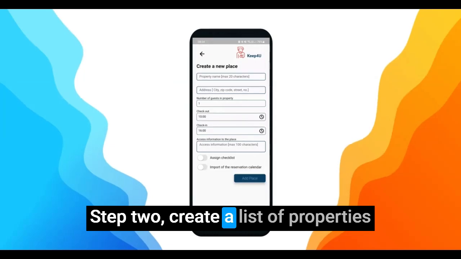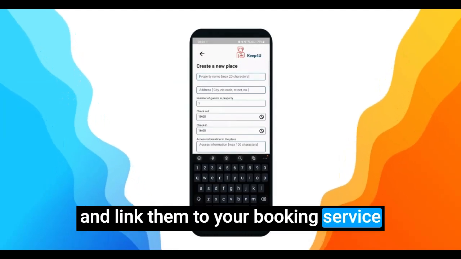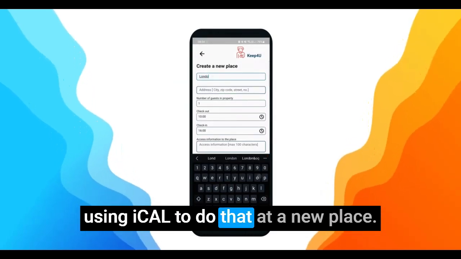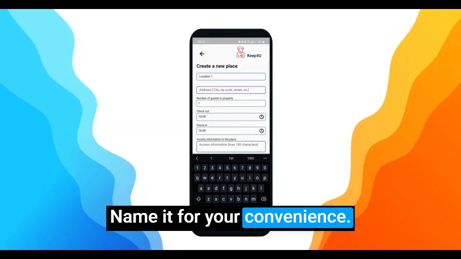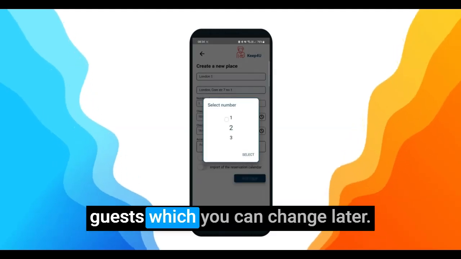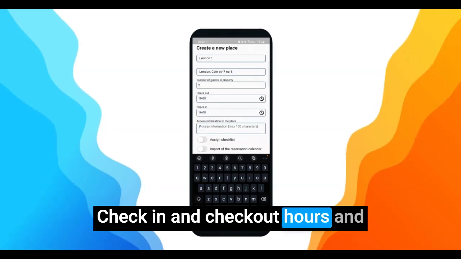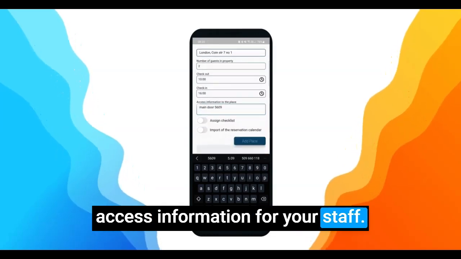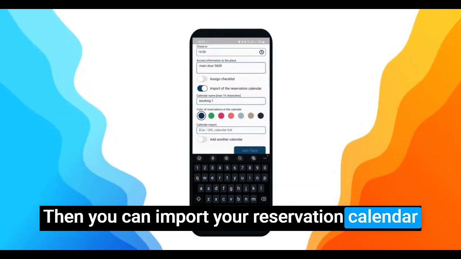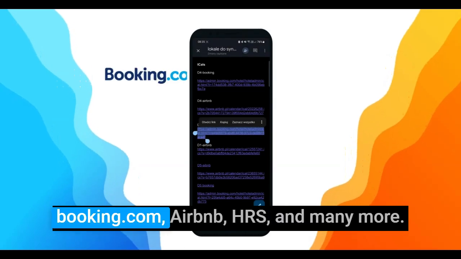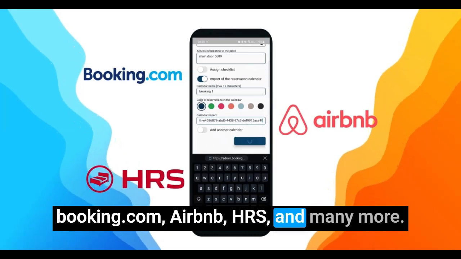Step 2. Create a list of properties and link them to your booking service using iCal. To do that, add a new place, name it for your convenience, provide the address, number of guests, which you can change later, check-in and check-out hours, and access information for your staff. Then you can import your reservation calendar from your booking service providers, like Booking.com, Airbnb, HRS, and many more.